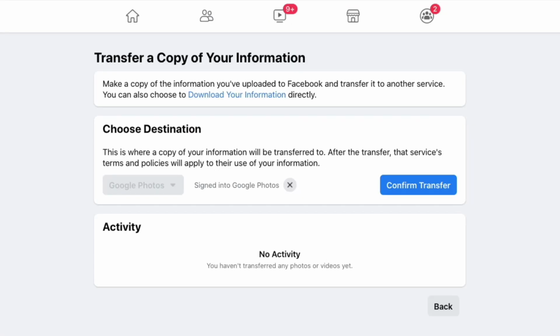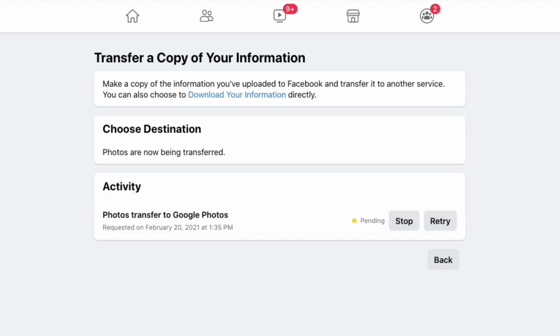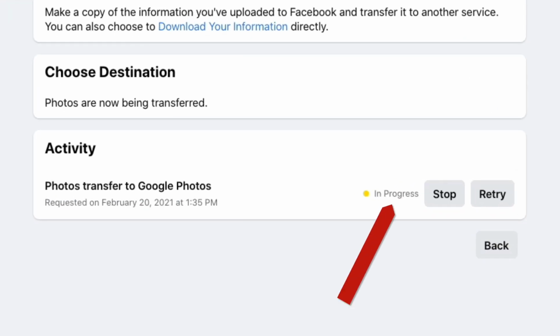All right, the next screen you're going to get is where you've gone through all of the first steps, and now you have to confirm your transfer. So click that. Now under activity, it says photos transferred to Google Photos. As of right now, it's in progress. I've got the little yellow dot there. So I don't know how long this is going to take. I'm going to stop the video right here, and I will come back once I have an idea of how long this is going to take so I can tell you what you can expect.